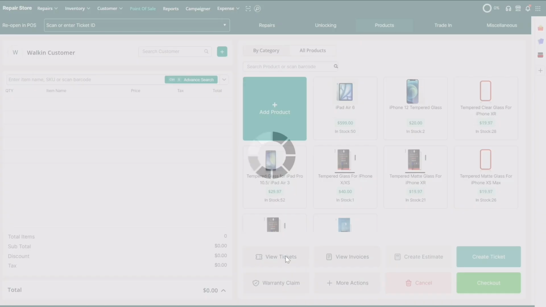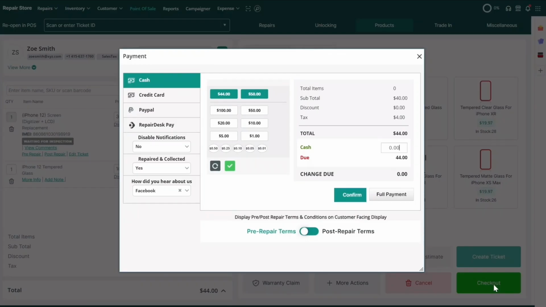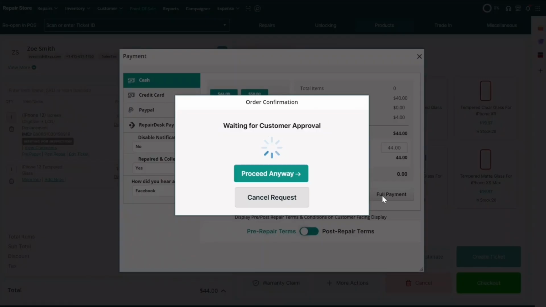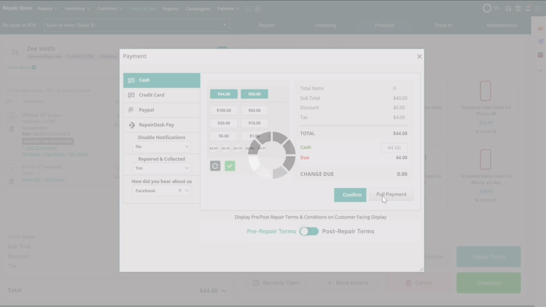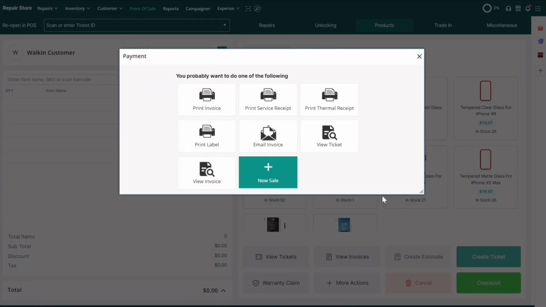The same process applies at checkout, where you can take a signature on post-repair terms and conditions. That concludes our demo of the customer-facing display. It's simple to use and provides a great in-store customer experience.